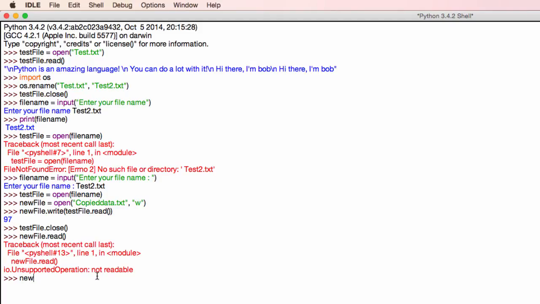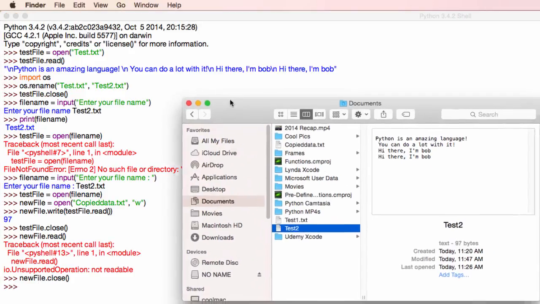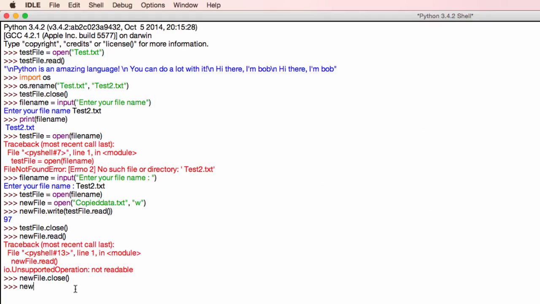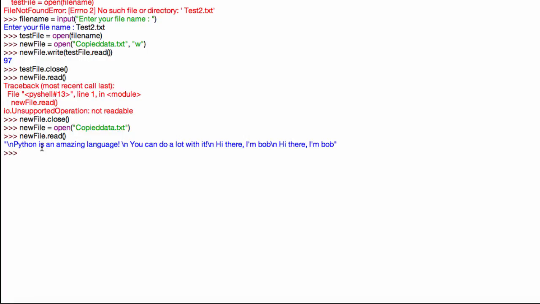So we have to close our file and then open it up again. Or actually, let's just go to our Finder and look over here: copy data.txt, and the data has already been pasted, but let's just open it up. New file is equal to open copy data.txt. Now we just want read mode, so we're not going to add anything, and let's say new file.read. Great, would you look at that? So our program has now copied test file's value into new file.